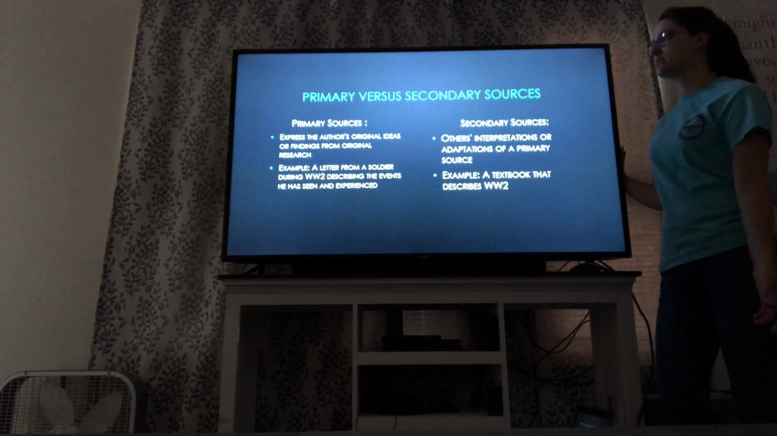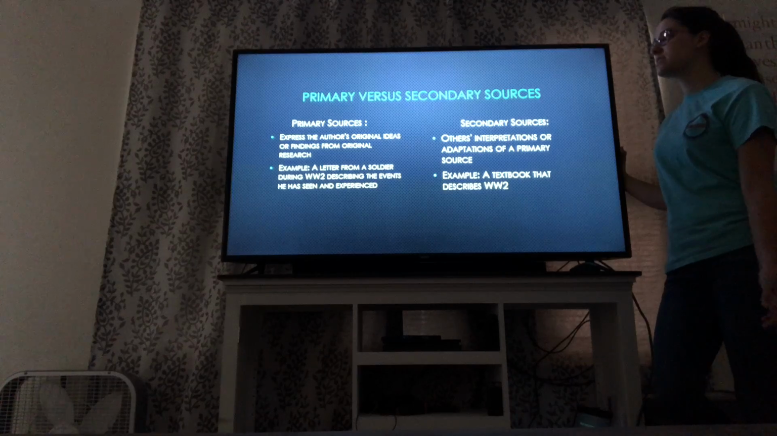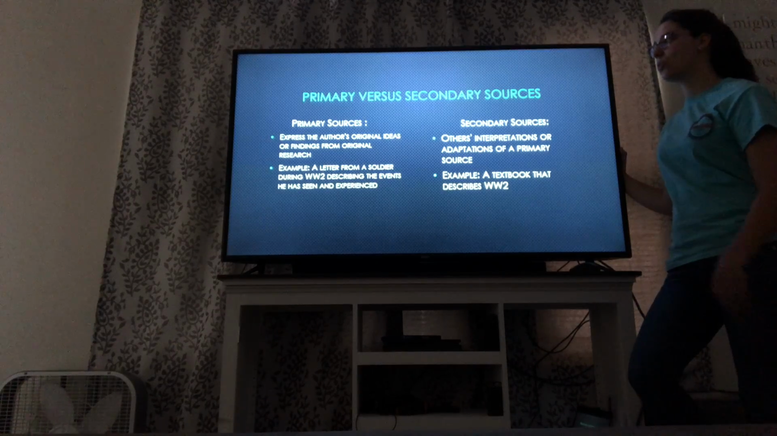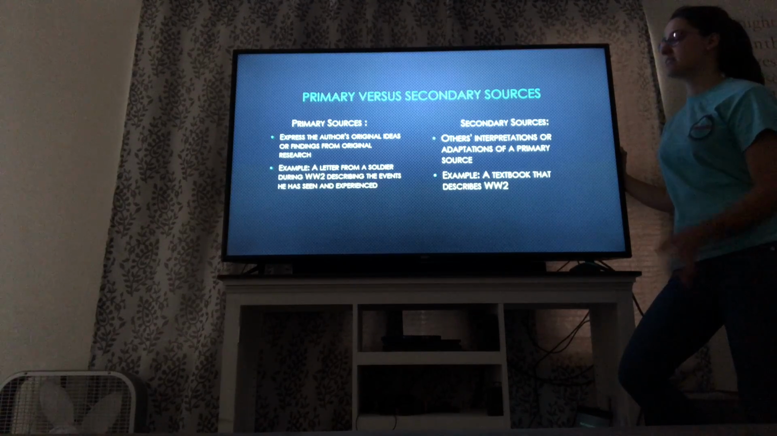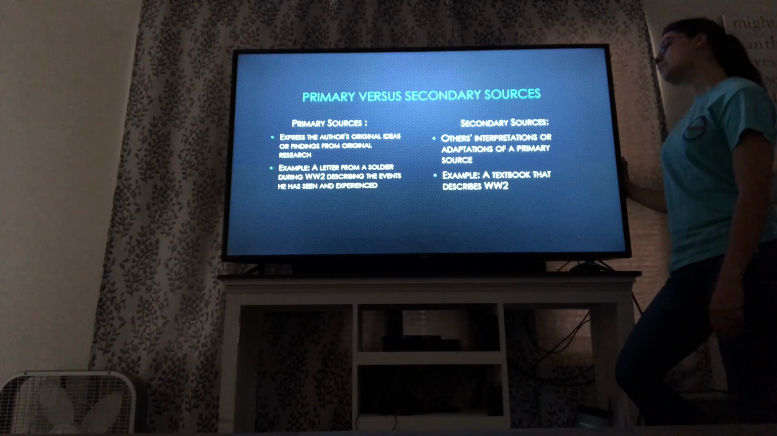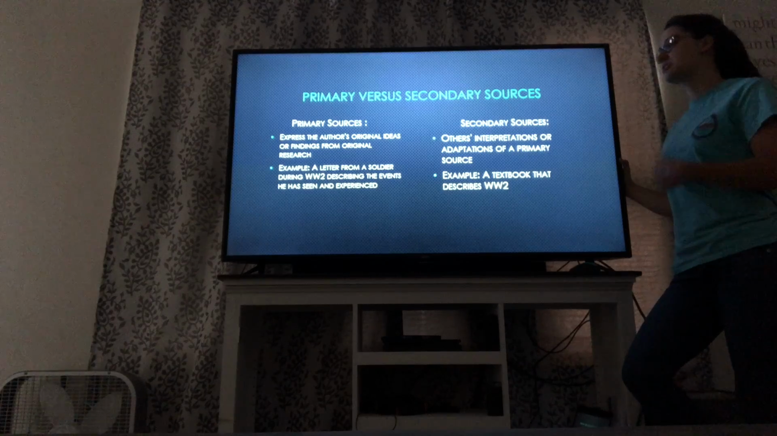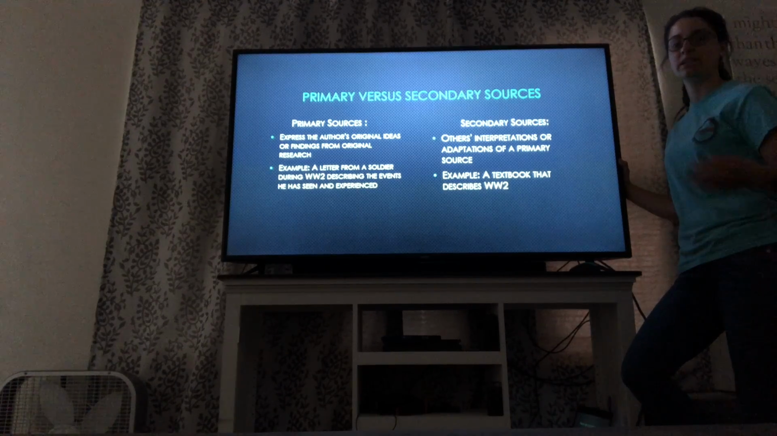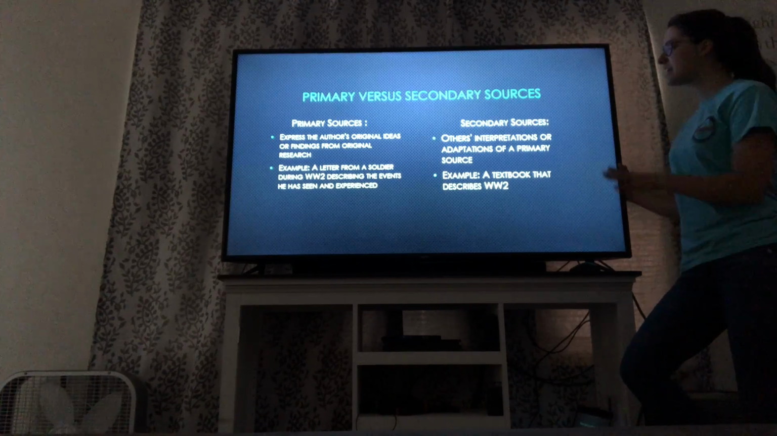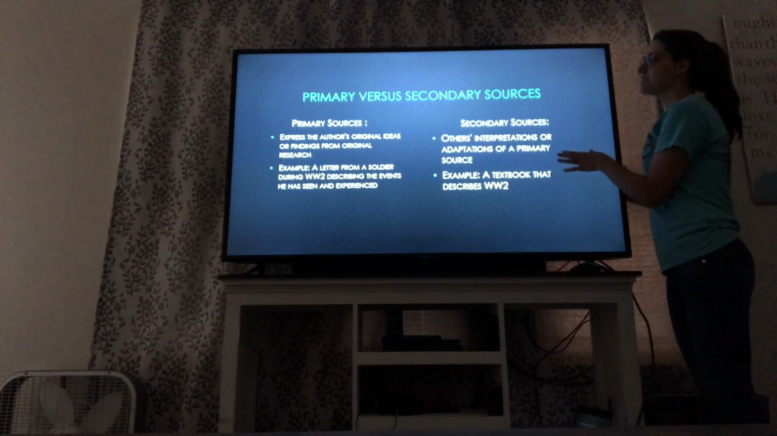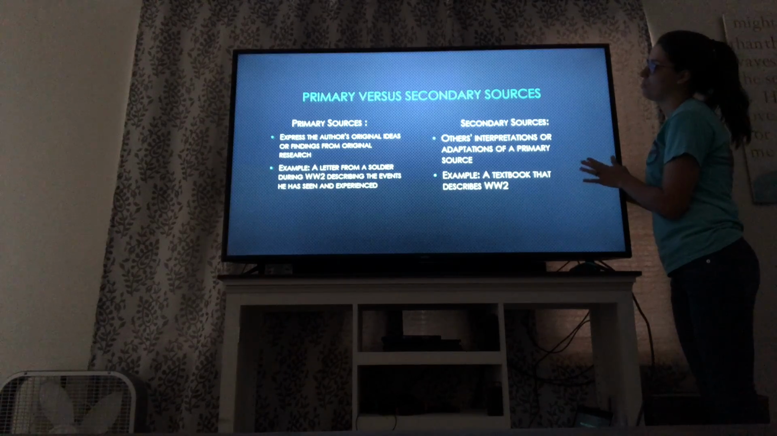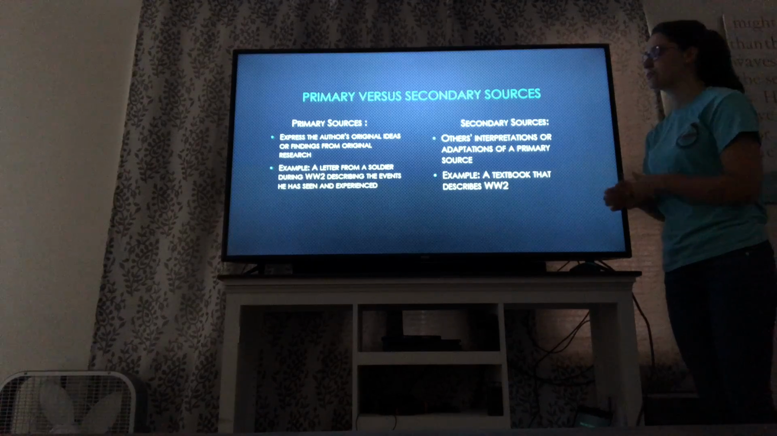A primary source is where the author expresses their own original ideas or their own original findings from research. An example of this could be a letter from a soldier during World War II describing the events he's seen and experienced firsthand. A secondary source, on the other hand, is somebody else's interpretation or adaptation of a primary source.